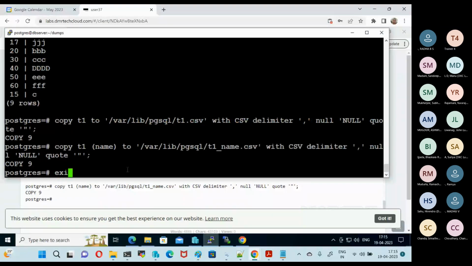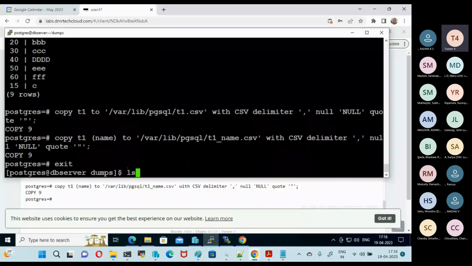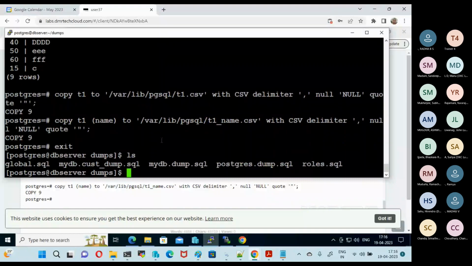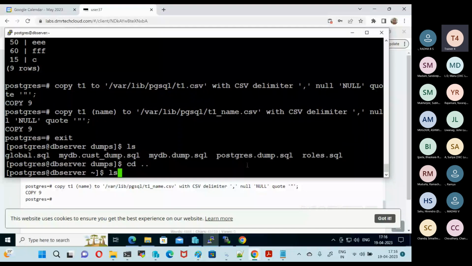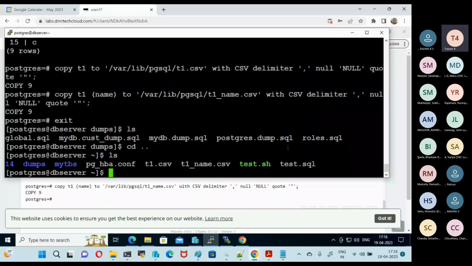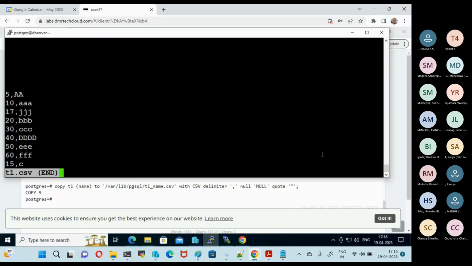Okay, so let me exit from here. I'm in dumps actually. So you can see this t1.csv. So, this is how it has exported.